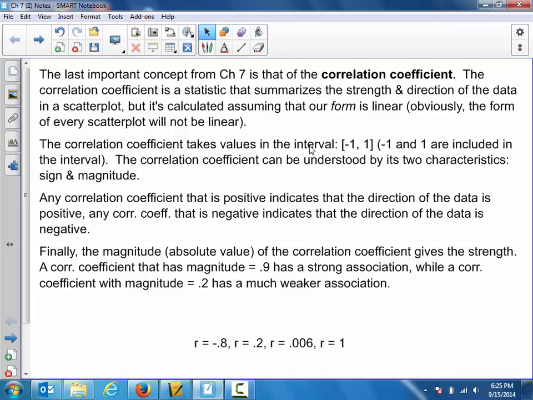Okay, so two things about this correlation coefficient. First, the values. The correlation coefficient takes values in the interval from -1 to +1. And on the extremes, you could have a correlation coefficient of -1 or of +1, or anything in between, including 0. The correlation coefficient can be understood by its two characteristics, sign and magnitude.